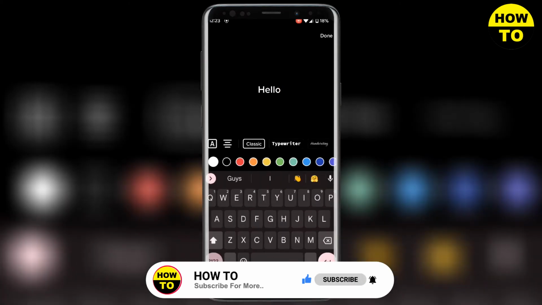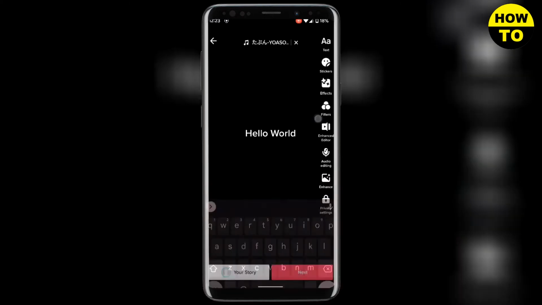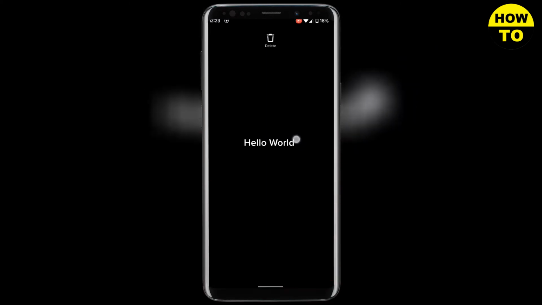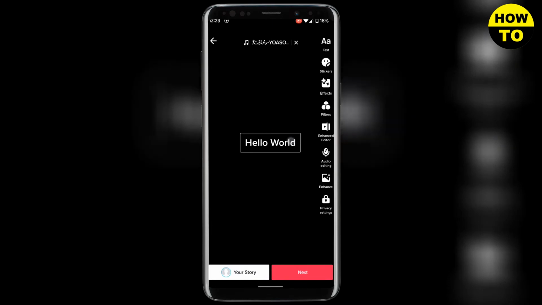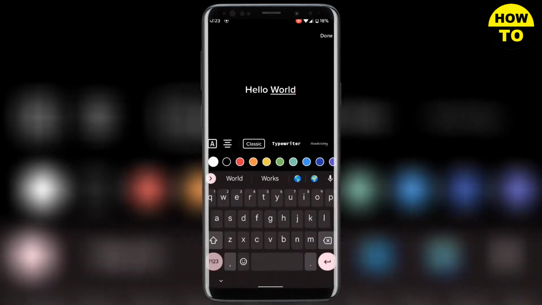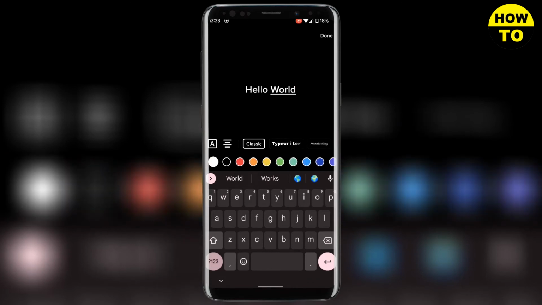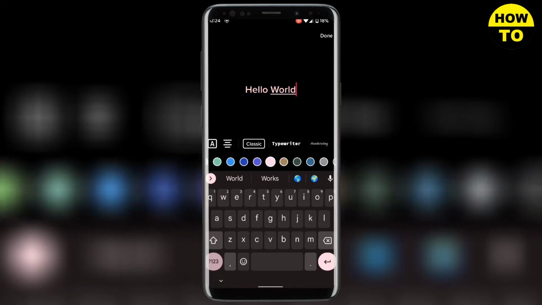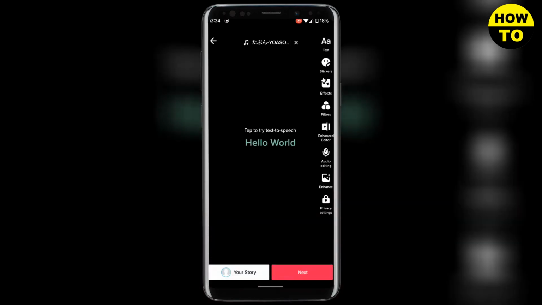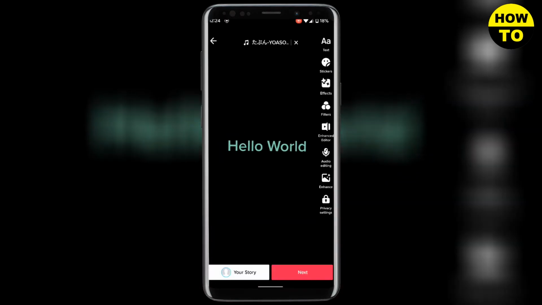I will write hello world. And here you can see that the color is white. If you want to change the color, you need to click on the text. And above the keyboard, you will see a ton of colors. If I want to change it to yellow, you can see that it has been changed to yellow. If you want blue, purple, anything according to your requirements. And when I click done, you can see that my text color has been changed.